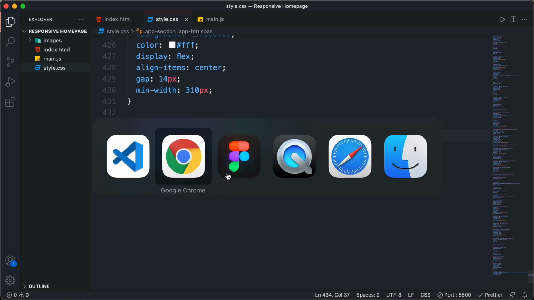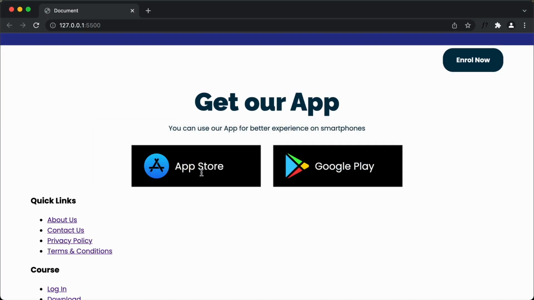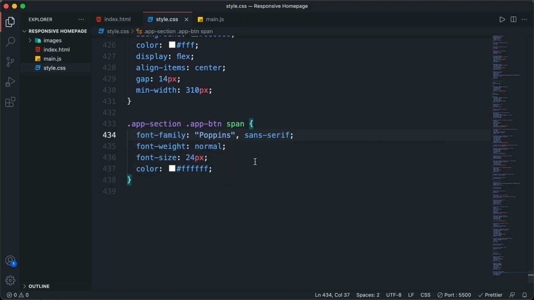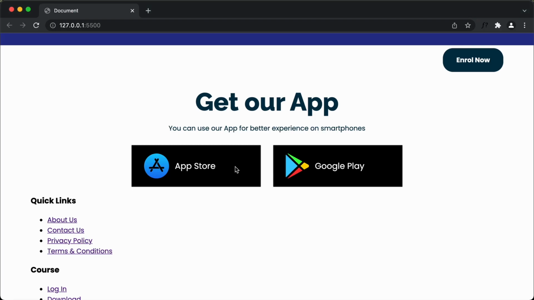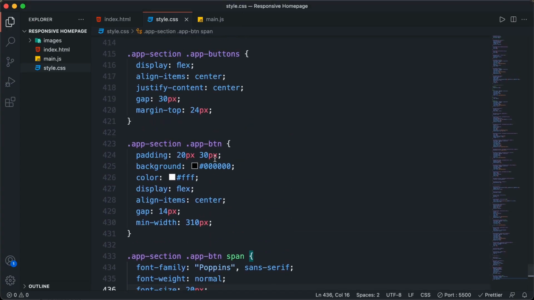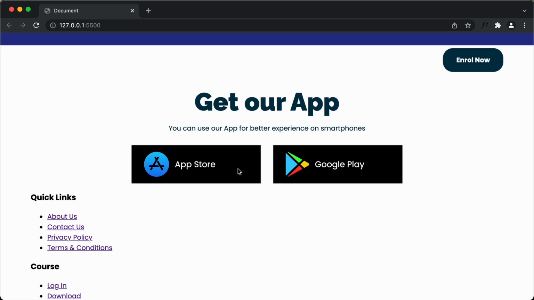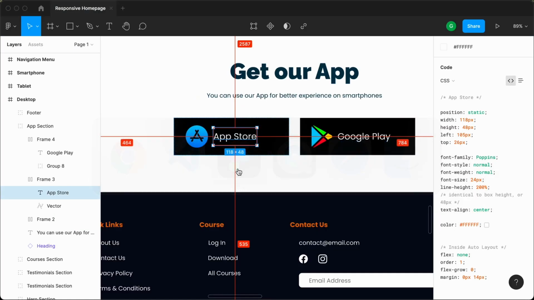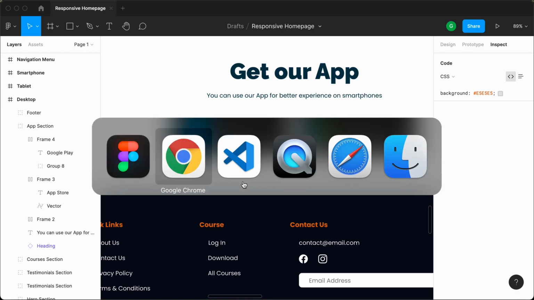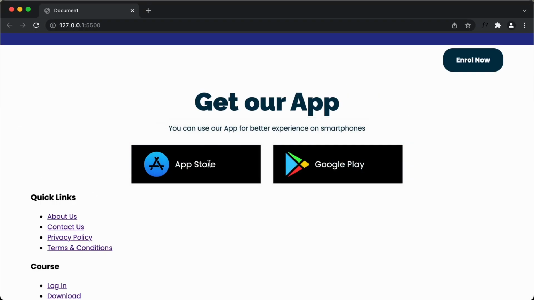Right, now let's go back to our browser and now we can see we have the styles applied to the text. I think the font size is a little bit too large for this button. So let's go back and I'll just change the font size to 20 pixels. And I think we'll also decrease the padding a little bit. So here I'll just add a padding of 16 pixels top and bottom. And now the button looks alright. Now you can go ahead and keep the same styling that you have over here in the Figma file, but I just felt like this looks better.